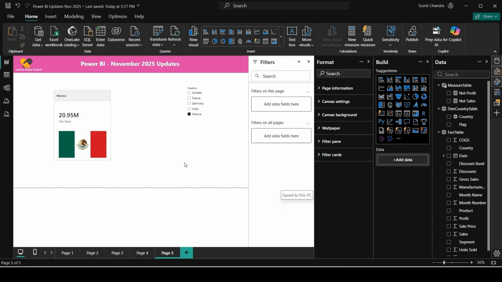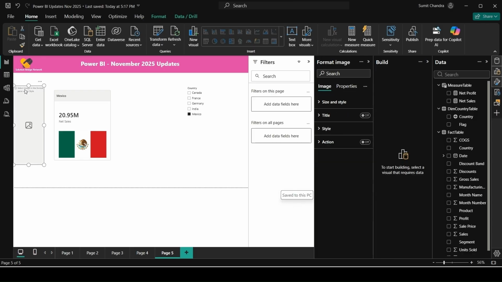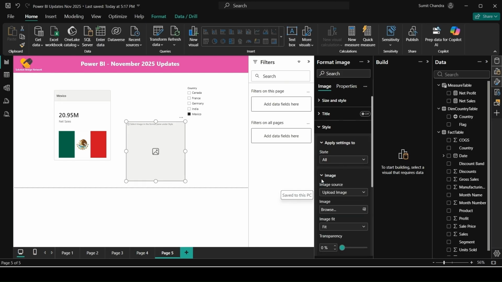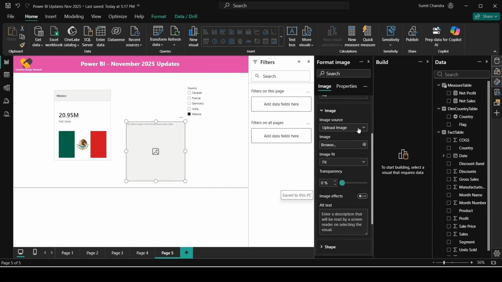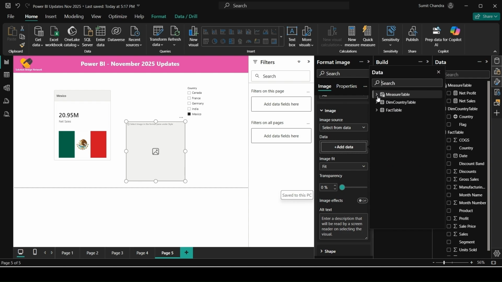Now let us move to the next update and that is the image visual enhancement. We have an image visual. Let me add the image visual in the canvas and place it here. In this visual, if I come to style, here you will find image. As I showed you in the card visuals, here also you have similar options. You can upload an image, enter a URL, or select it from your data. So let me select it from my data and I will repeat the same action. I will select the flag data point here.